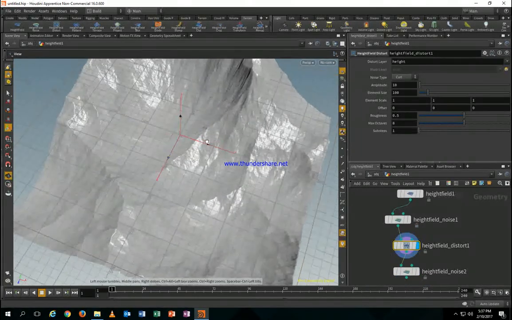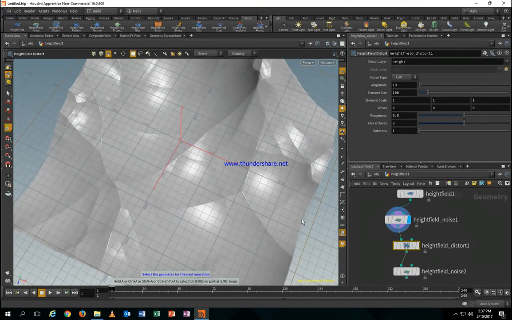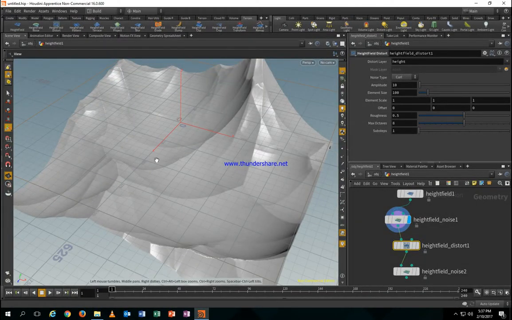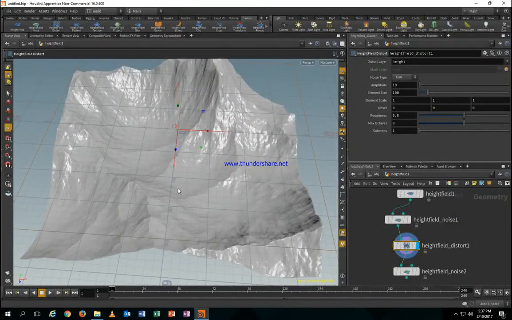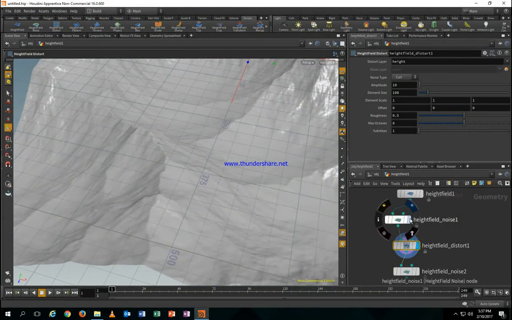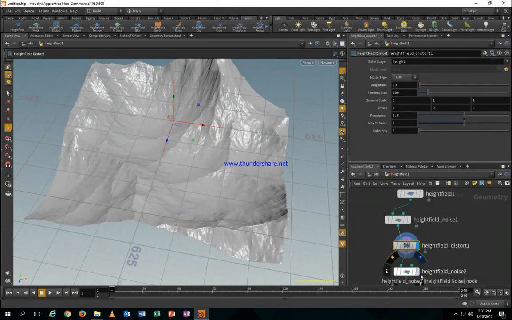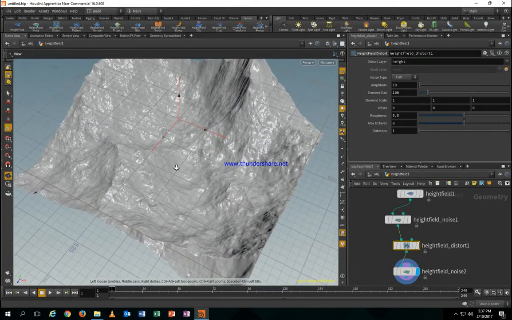So let's look at that one. So distortion. This is the first noise. It was clean, nice. It helped us to carve the main structure of our terrain. This one distorts. So look at that line here. It just gets distorted, which is very desirable for adding an organic shape. So now this one looks less mechanical.